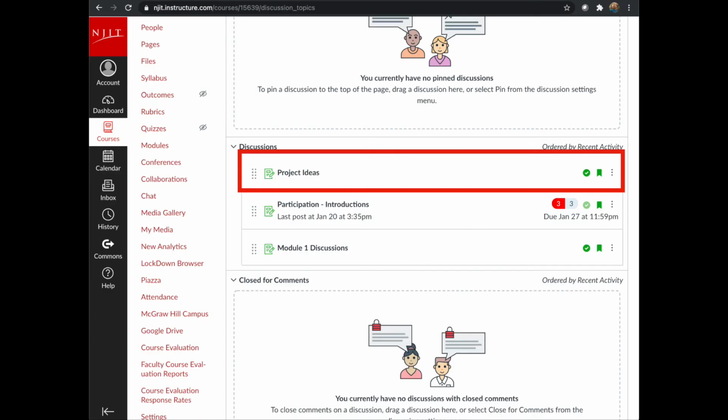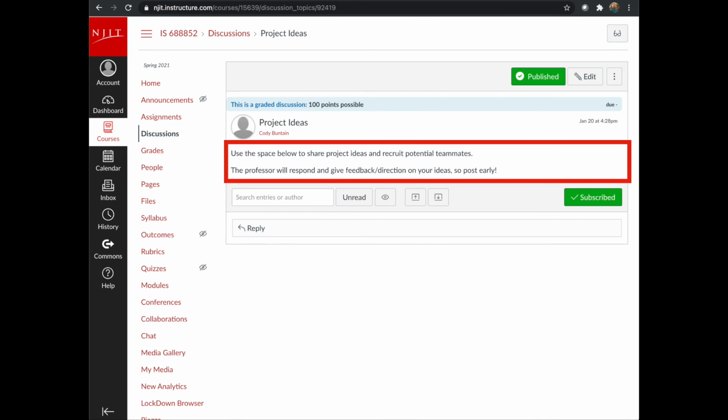As I mentioned, I have a discussion forum on Canvas where you can share some project ideas. I encourage you to go there, share an idea, and use this space to recruit potential teammates. You can post an idea here and your fellow classmates will post their ideas, and you can work together to decide, well, I like your idea more than the original idea that I posted, so how about you and I team up together?